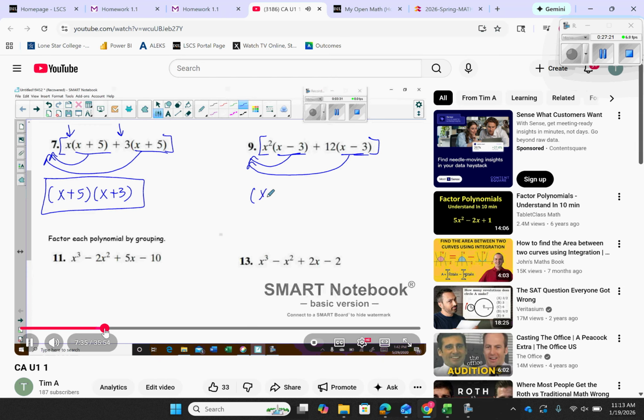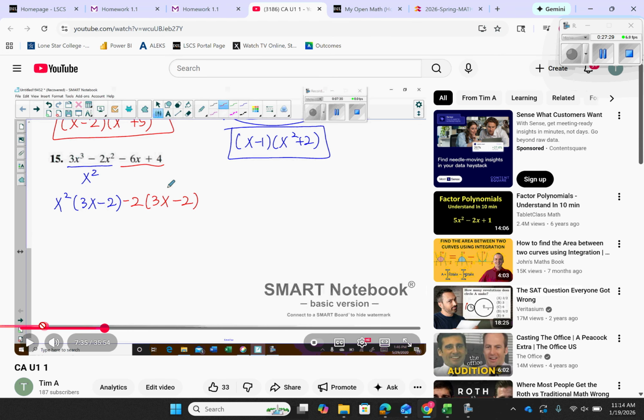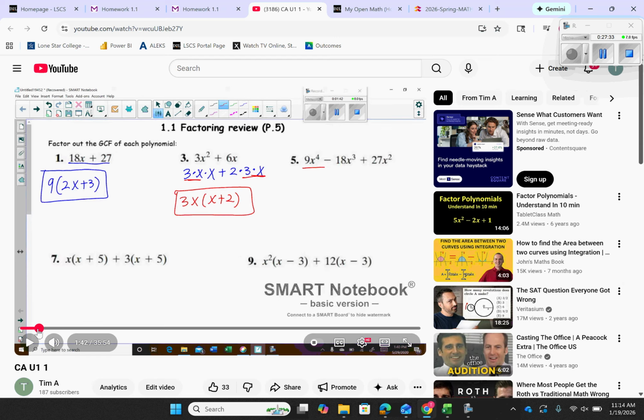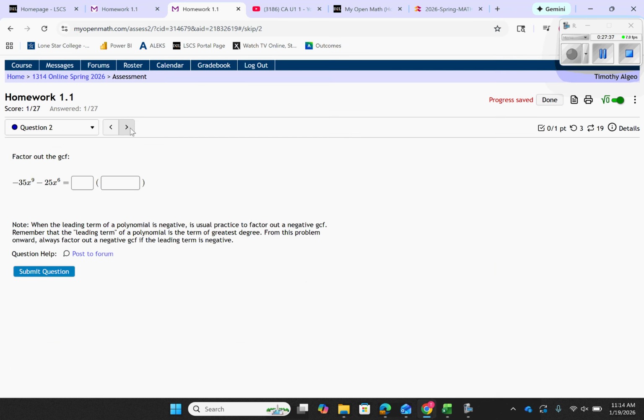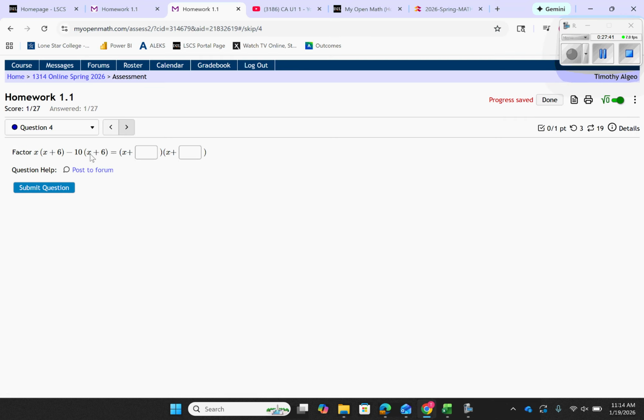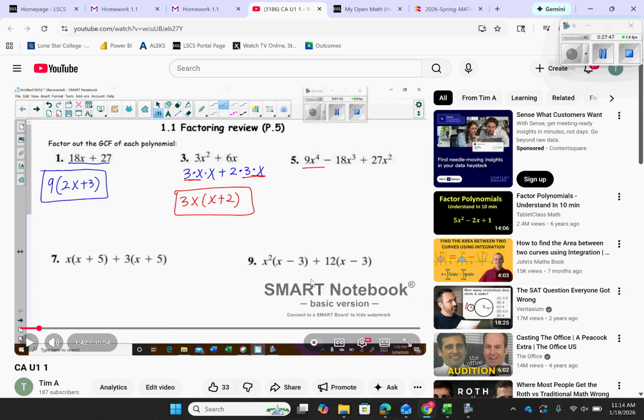I'm sure at some point I'll go over what happens if you have a negative leading coefficient, because there is something you kind of have to do a little differently there. But anyways, the questions should be pretty much identical to what you're going to see in the homework. So right there now you've got 3 terms. Then here, this is the factor by grouping problem. And you can see you've got problems like that on number 7 and number 9.